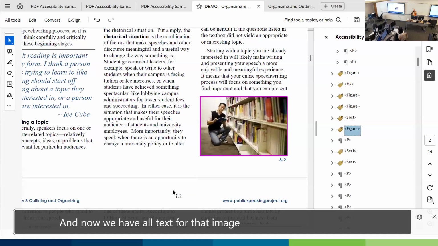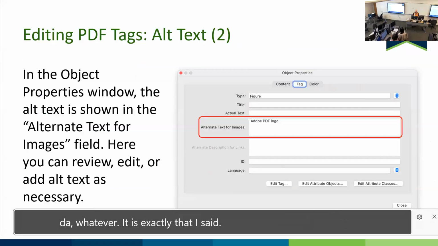As someone is going through using a screen reader, without the alt text, they would just get graphic. This way, they get graphic. A young man crouches by the bookshelf and reads a book, whatever it is exactly that I said. So that's a quick way to review alt text.